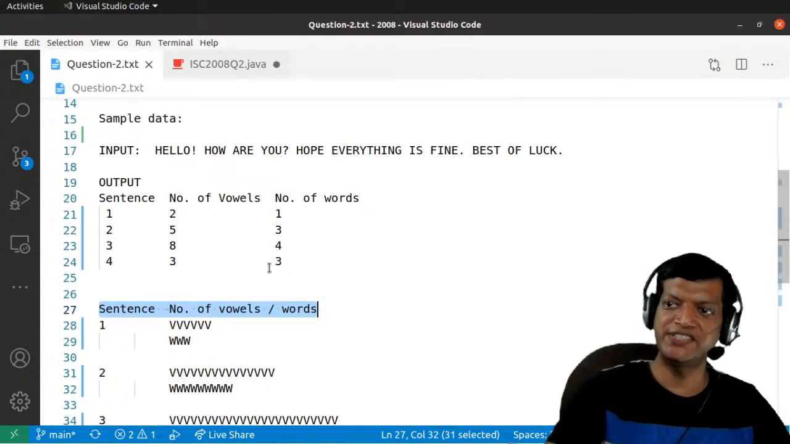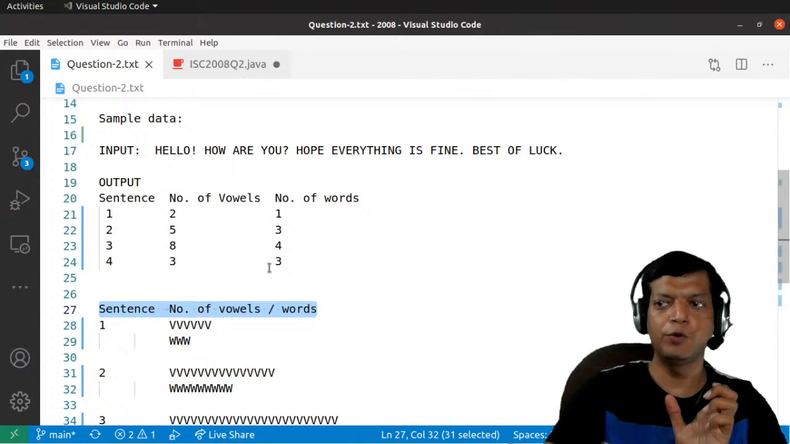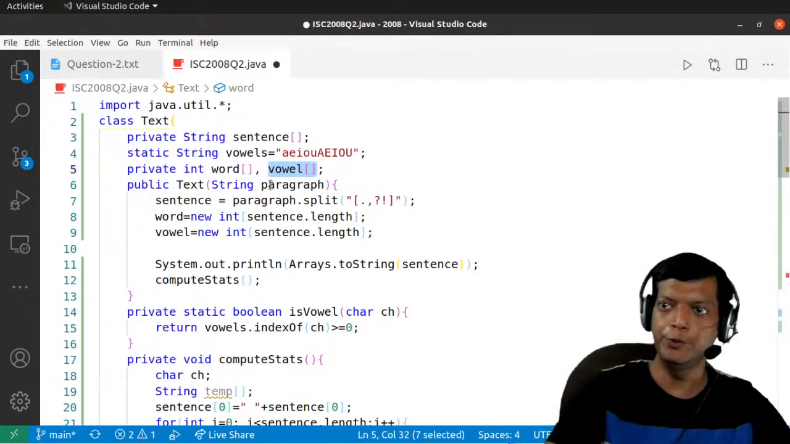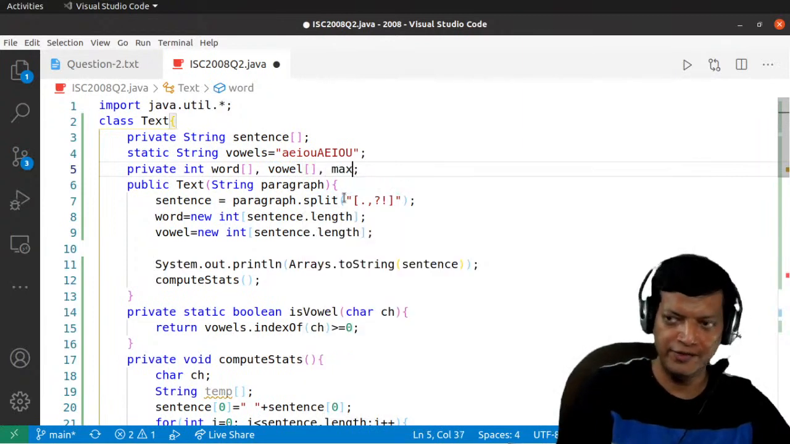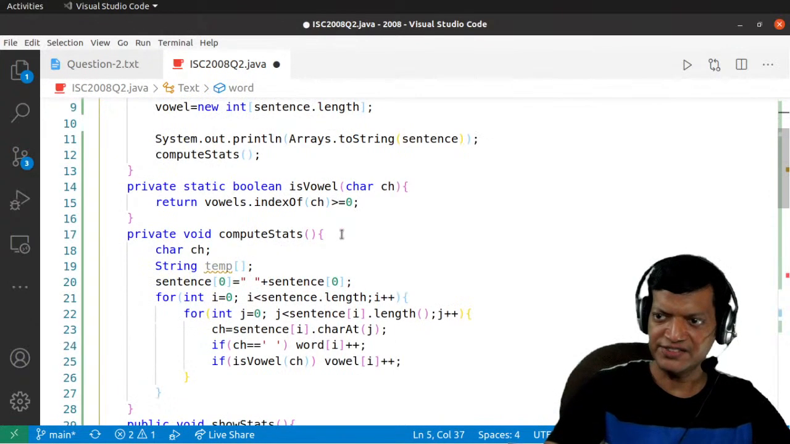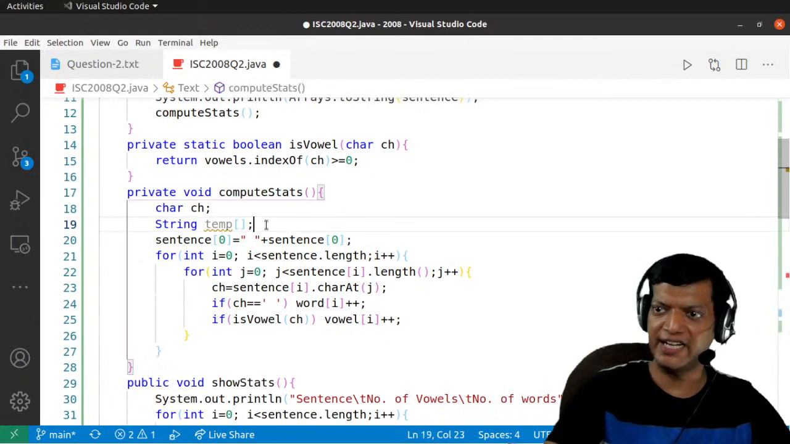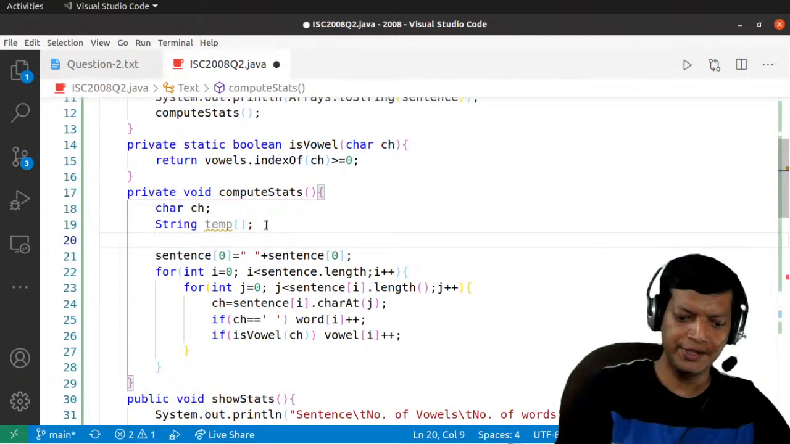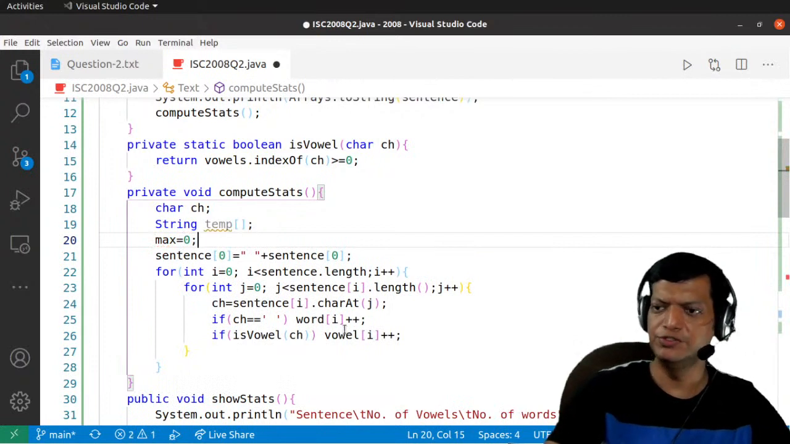Whatever the maximum number is in the second or the third column, that will dictate what the scaling factor should be. So let's compute max. For that, we'll create a variable called max. Where we are computing the stats, we'll first say that initially max is equal to 0.